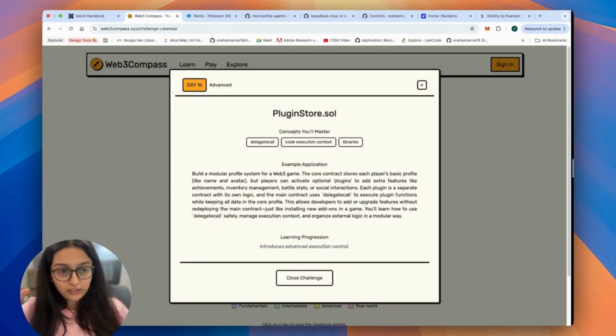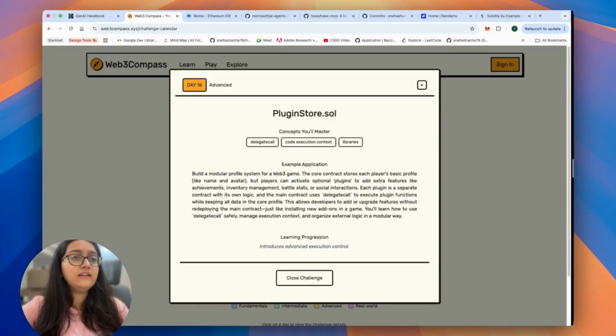So what if we modularize the whole thing? Instead of one gigantic contract, we build a lightweight core profile contract that just stores the names and avatar, and let users install optional feature plugins, like smart contracts that handle specific things like achievements, inventory, battle stats, or social activity, right? Like mods for your player, plug and play on chain. But for that to work, the core contract needs to call those plugin contracts somehow. That's where the magic comes in.